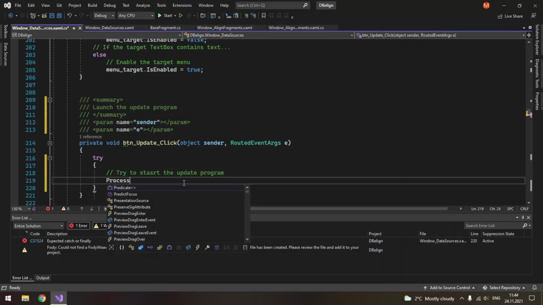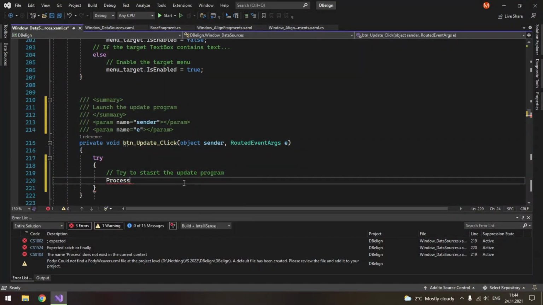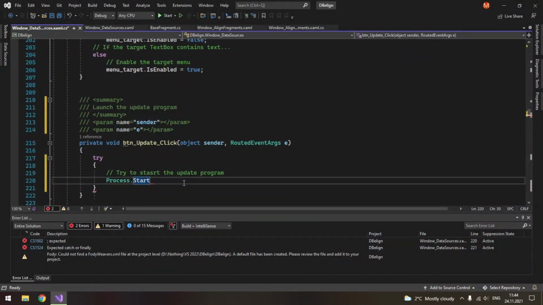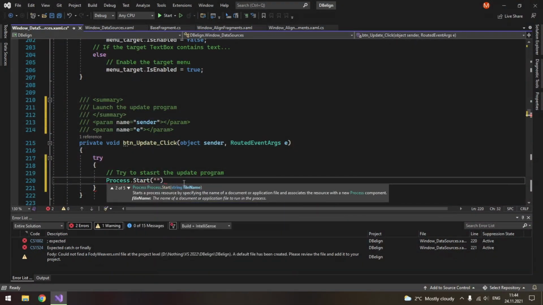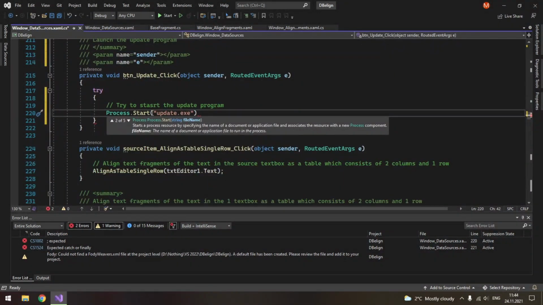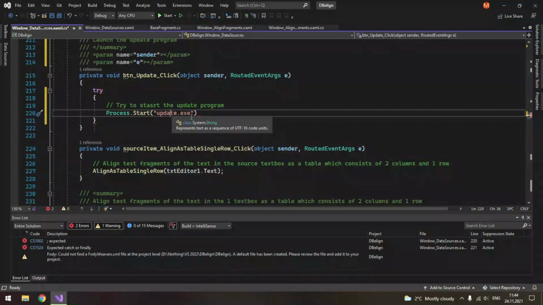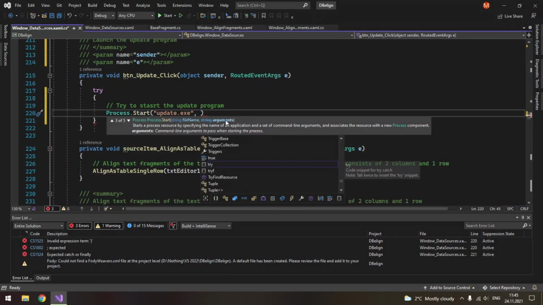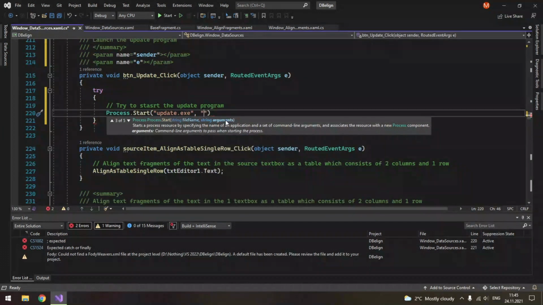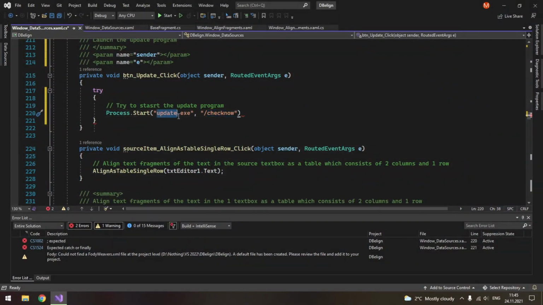So process, press Ctrl dot, hit enter, dot start, and here goes the name of your update program. For example, update.exe, and this assumes that this program lies in the same folder as your main program. And you can also pass some parameters to it. For example, check now. But of course, this program should recognize the parameters that you are going to pass.